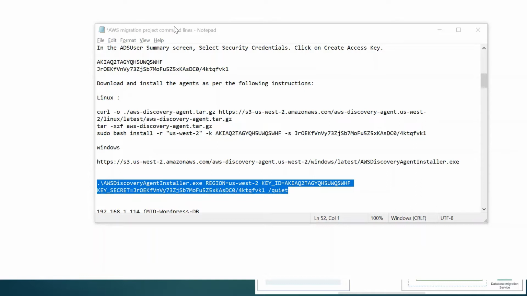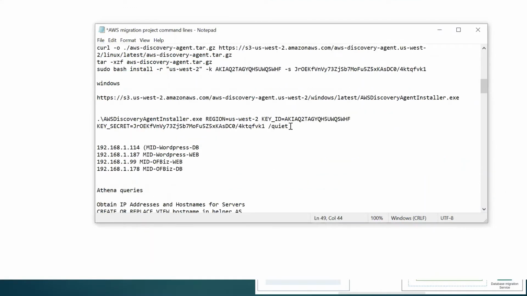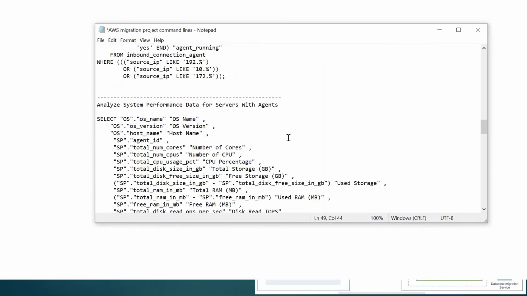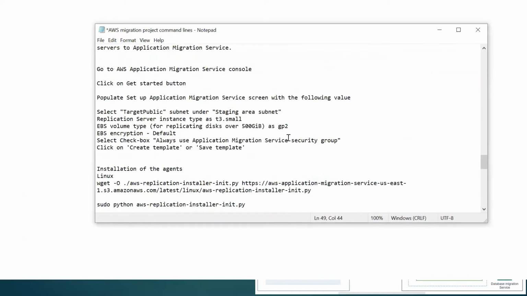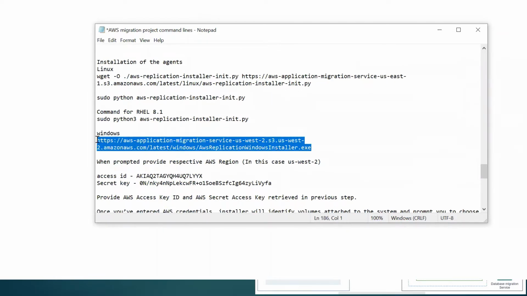So for the time being, let's install application migration agent on the Windows server. So let's go to our commands. Either you can keep this quiet one or you can remove it if you want to see it, and ensure that agent is running in services. So let's go to our application migration service. Here I have updated the commands for Windows. So let's copy this and run the agent on the Windows server.